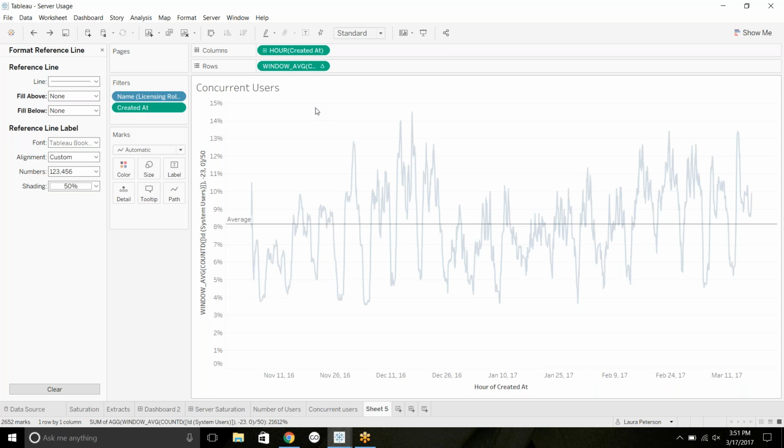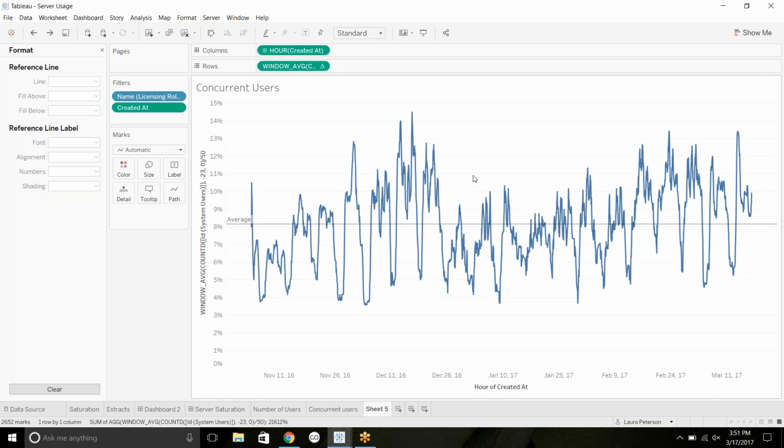So with this new knowledge, what I would do is instead of having an average, I would change the reference line to be the 10% Tableau recommended saturation, and then you could see how much above and below the line, which would now be up here. So we are definitely above, which makes sense since we are consultants.